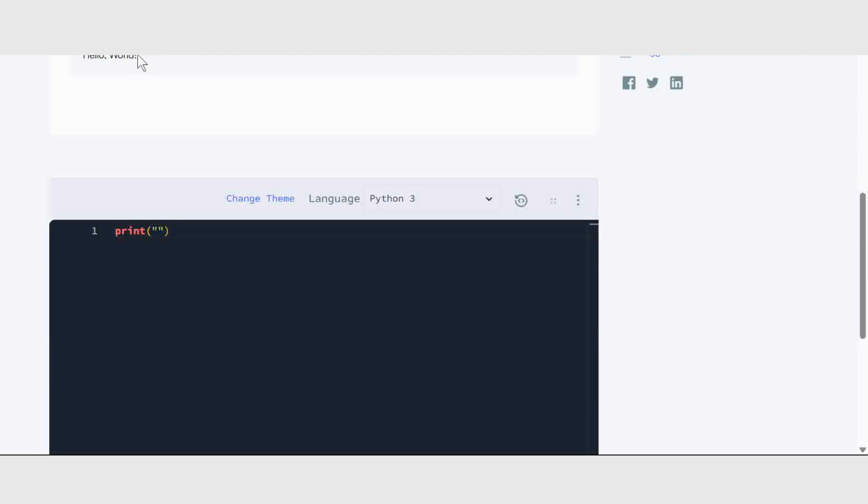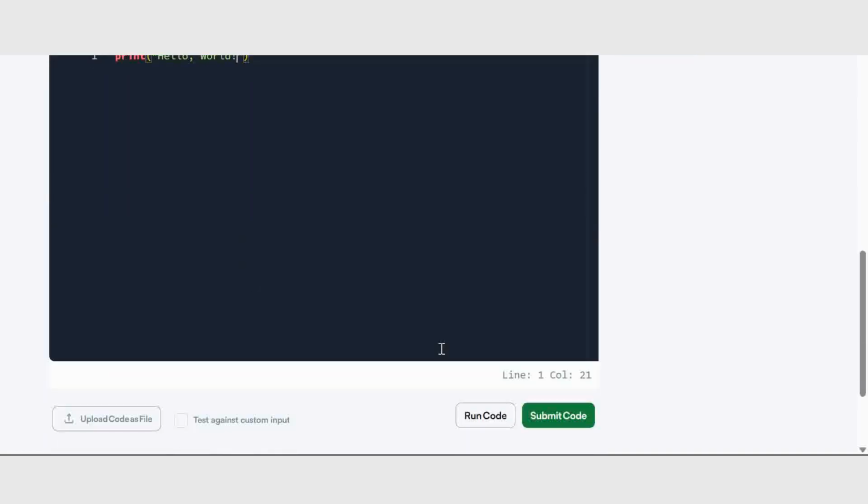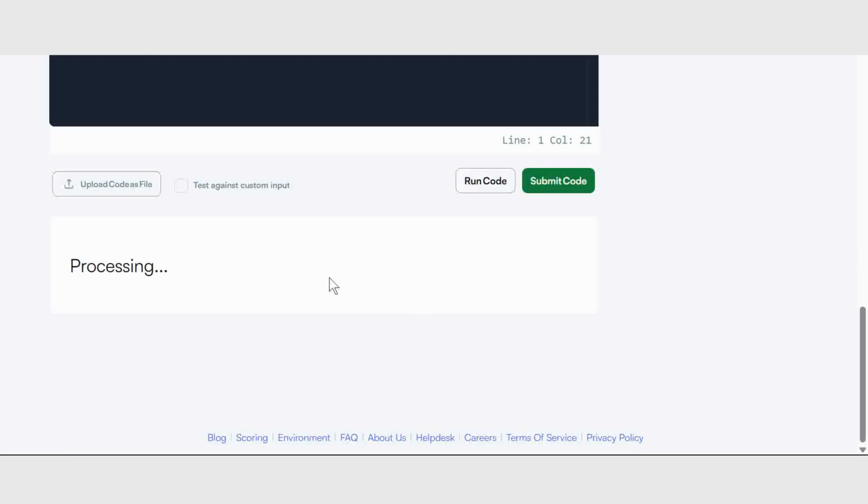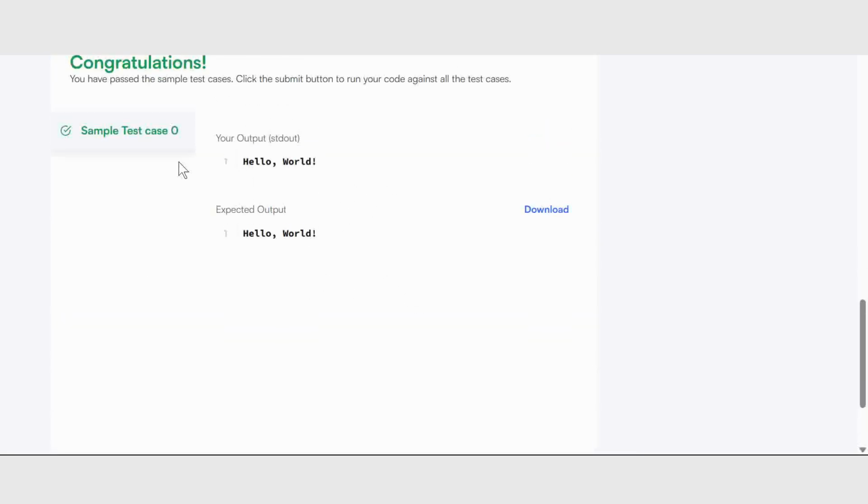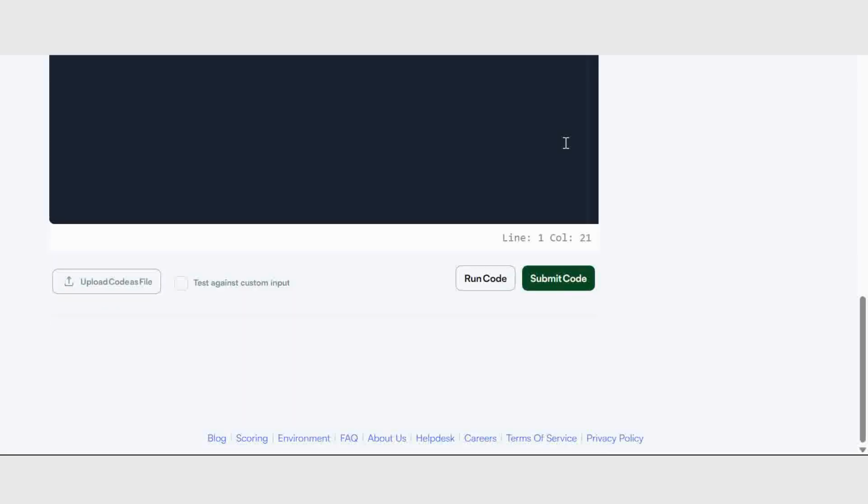And then I will be writing here, sorry. Hello, comma, then a space, and then capital World, and then an exclamation mark. Okay, so that's it. They want to print Hello, World! First you have to run the code and see whether your sample output passes or not. After that, you submit it.